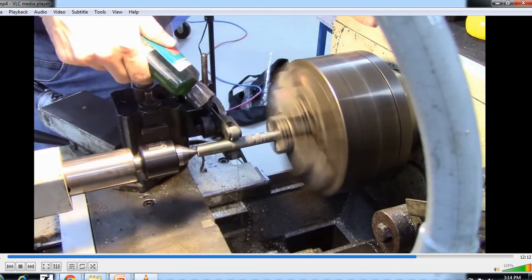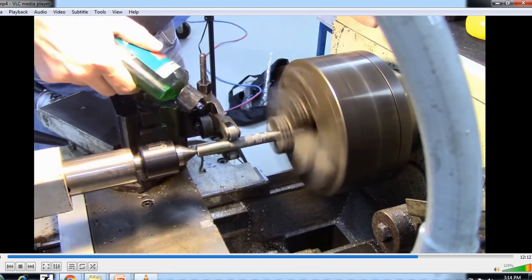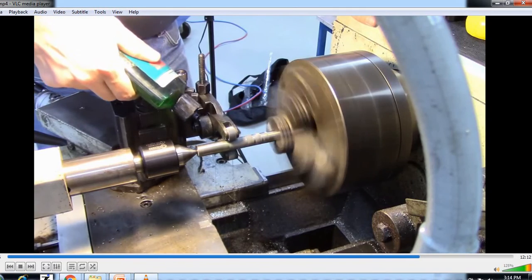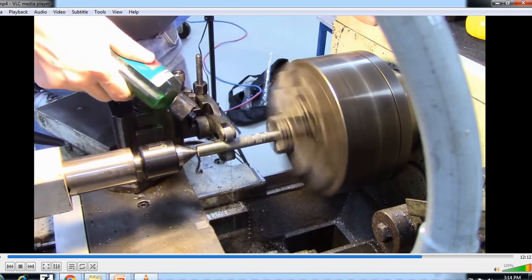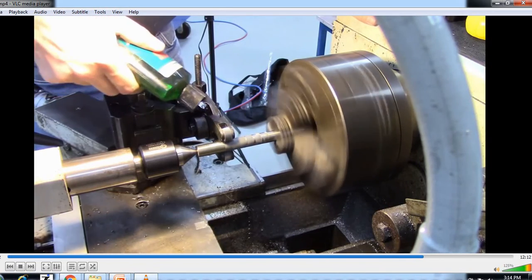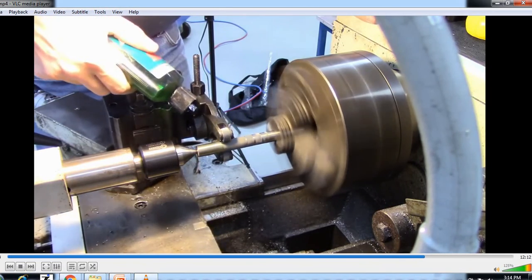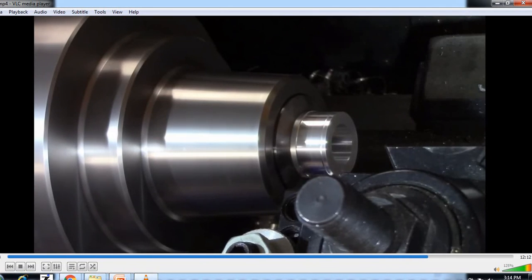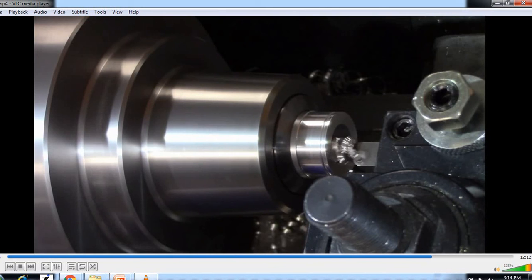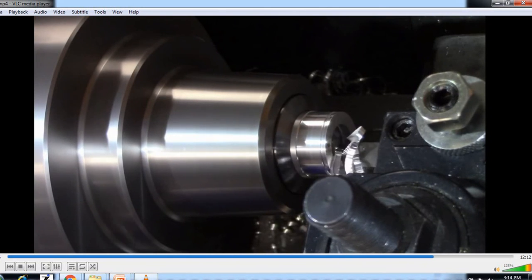Knurling is an operation that produces a surface that can easily be gripped as a handle, and the knurl can be straight, angled, or diamond-shaped. Knurling usually displaces metal rather than cutting it, although cut knurling tools do exist. Grooving is used for cutting recesses for O-rings or retaining rings. This can be either exterior or interior, or actually on the face as well.